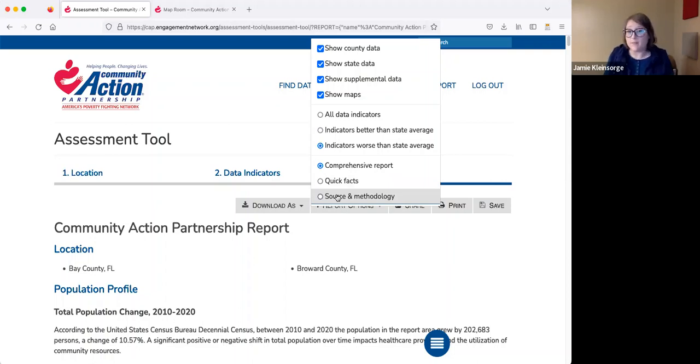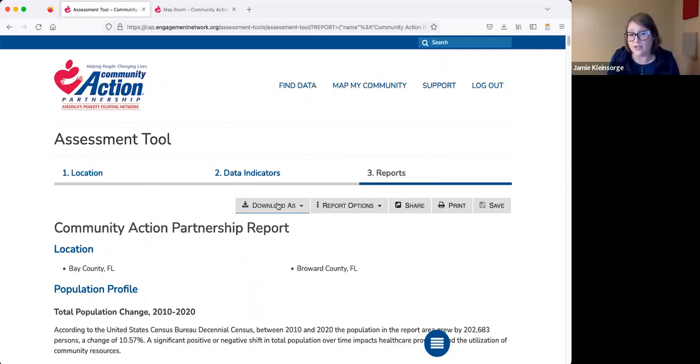So we very much encourage you to cite not only the hub, but the actual original source of these data. And so we've tried to make that easy for you by creating a source and methodology document that you can just pull over as you're also downloading your report. You can share these with others via a link or social media. You can print, and then you can also save them. So those are just some additional options that you have there.